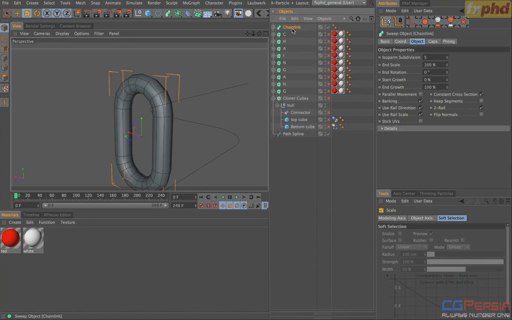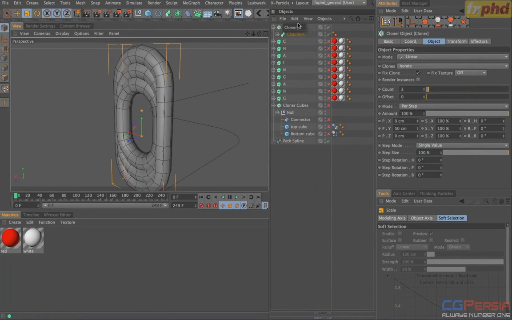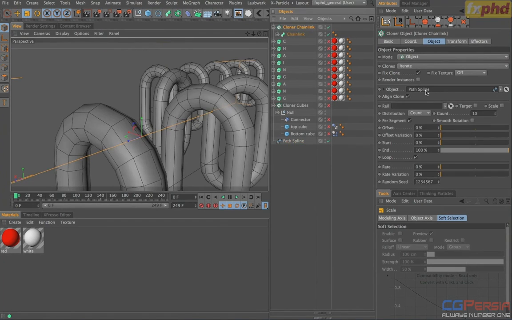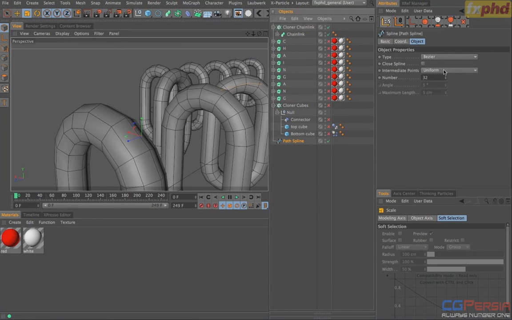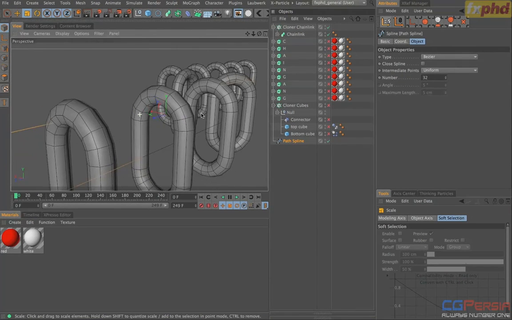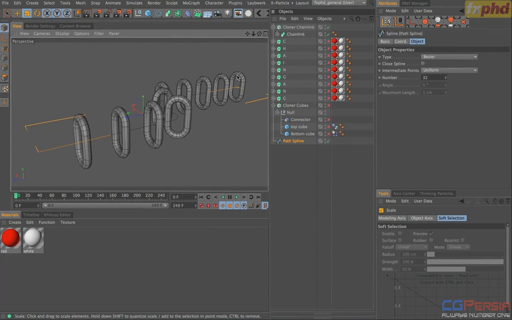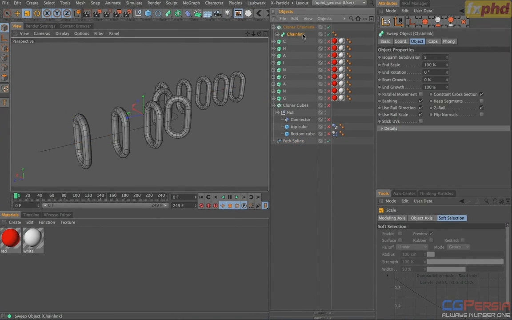So with that chain link selected, hold down the Alt key, and let's come up and add in a cloner, and we'll call this cloner chain link. And I'm going to set this to object, and I'm going to drag in my path spline. Now the path spline itself is set to uniform, which is good, because by default, that means that our segments are uniformly distributed along here. Now, of course, our chain link is much, much too big, but also it's oriented in the wrong way.